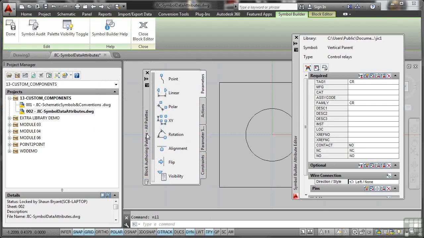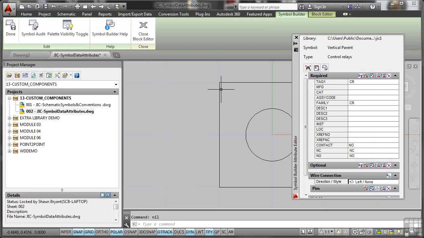Now, block authoring wise, we don't actually need to worry about things like flip and alignment and rotation, not in this particular case. So I'm going to close the block authoring palette. It's the symbol builder attribute editor, which is somewhat difficult to say, but you're using that to actually develop the attributes for your block. Now, what we're going to do is select the attributes that we're going to add to this particular block.